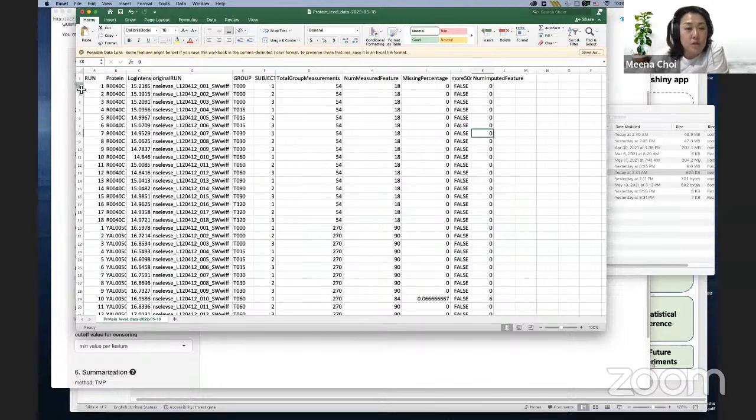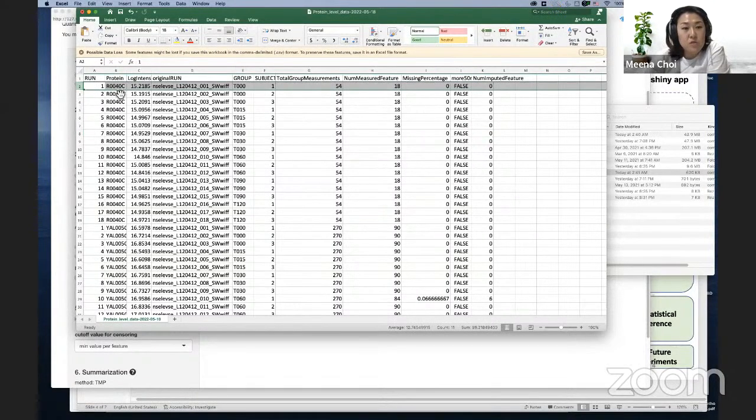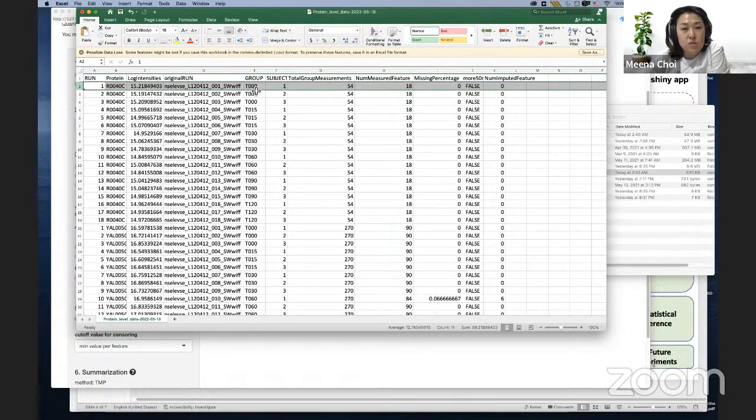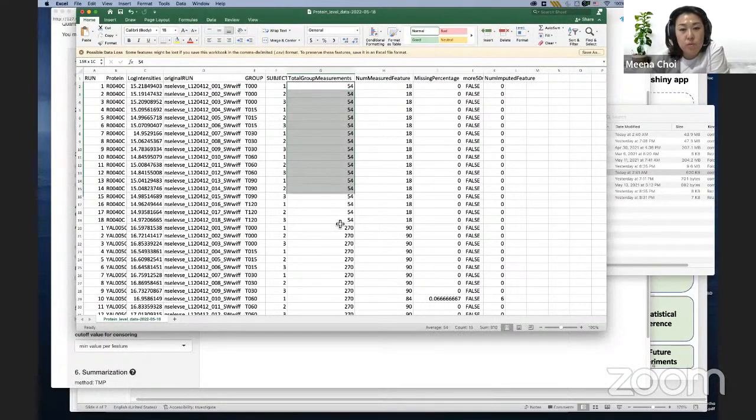Yes, so for example here, protein R00406 for this original run, group time point zero and subject one, their protein count is 15.218, something like this. And then to get these numbers, the total group measurement is 54, and the number of features they have is 18 features. And then there are no missing values. This is how we get it.